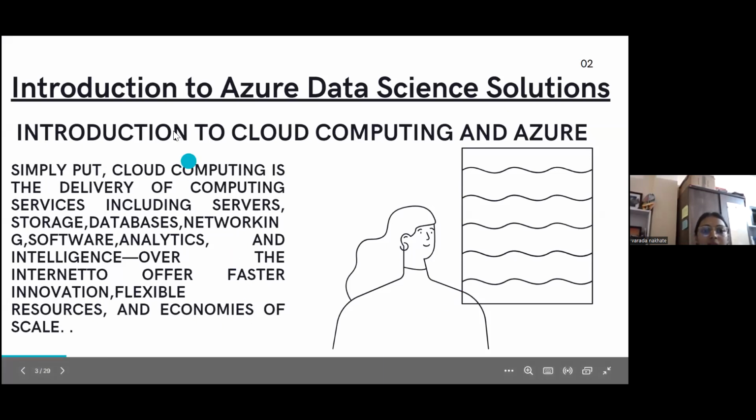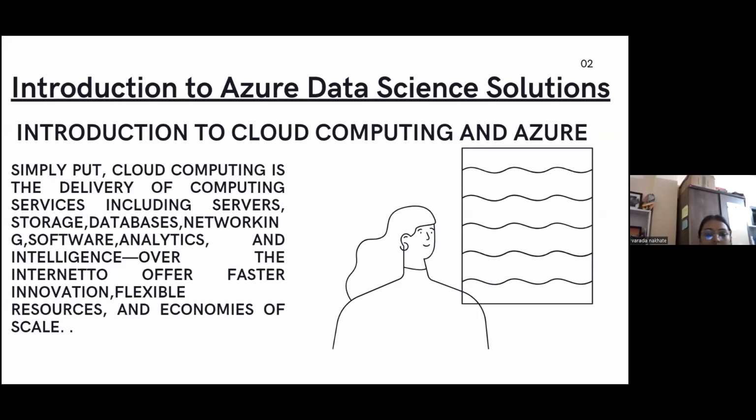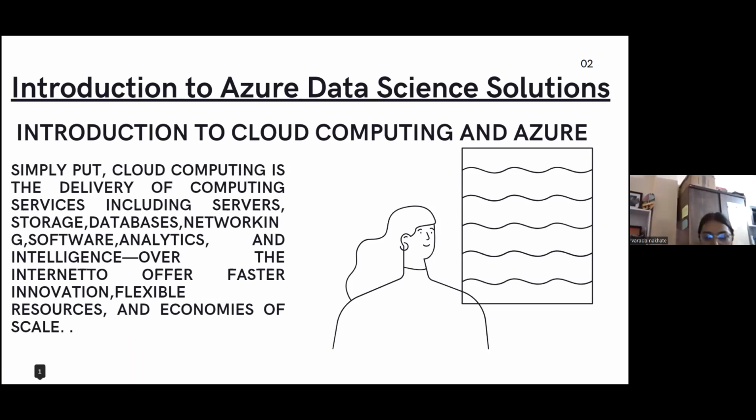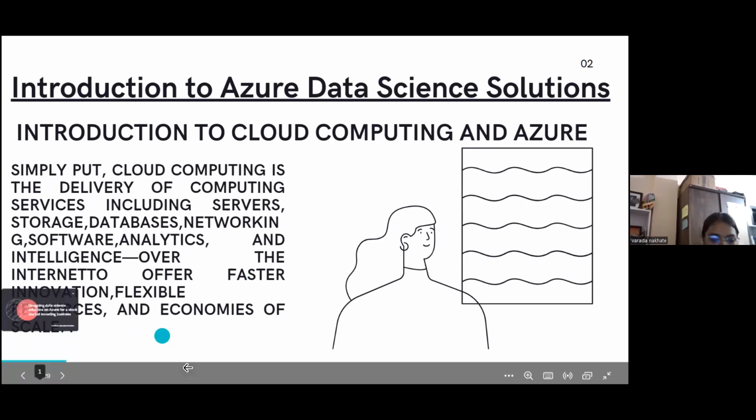Starting with it, what is cloud computing? Cloud computing is basically managing the storage and processing of data. It is like delivering various services, which include server storage, databases, networking, software, analytics, etc. It helps us to give faster output, and it also helps us in giving flexible resources as well.